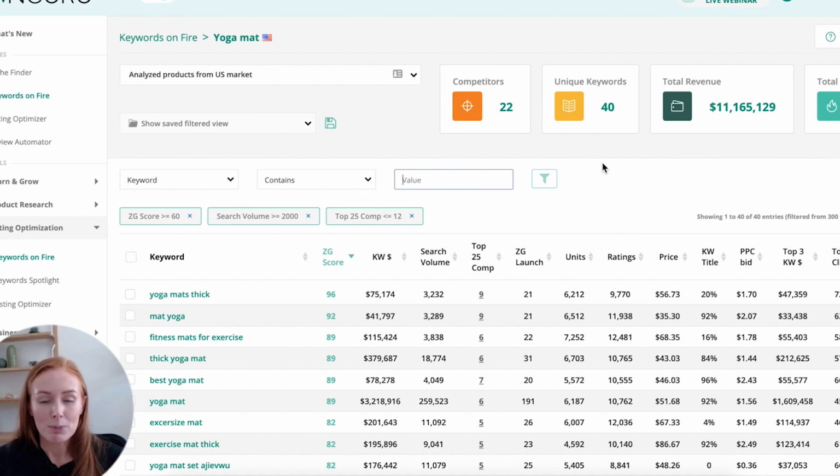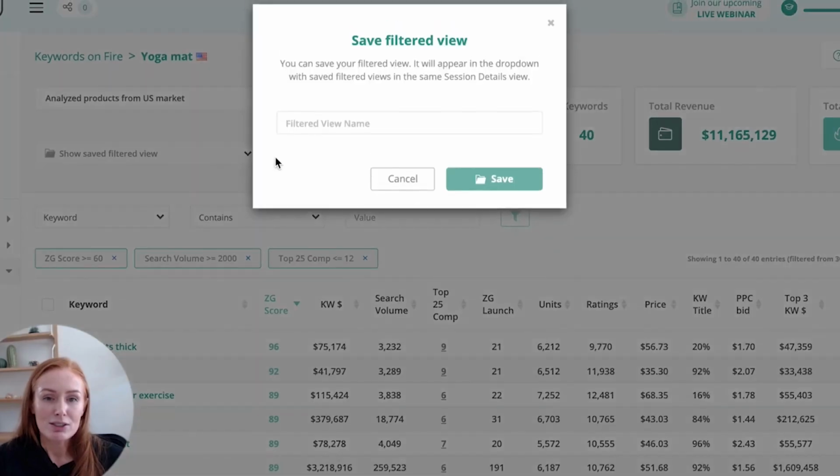Once I'm happy with my refined results, I can save this. I can give it a name and send it to other tools like Listing Optimizer and really get to work optimizing my copy with the best, most relevant keywords for my listing. It's as simple as that.